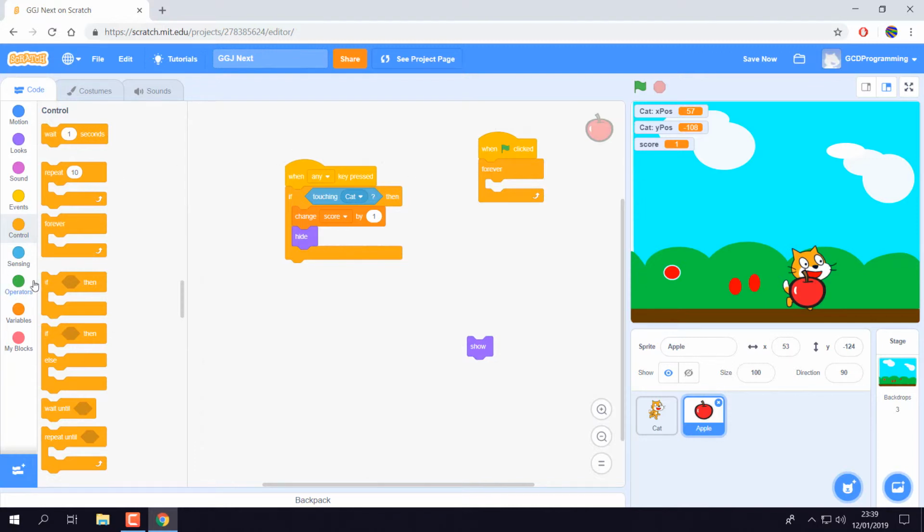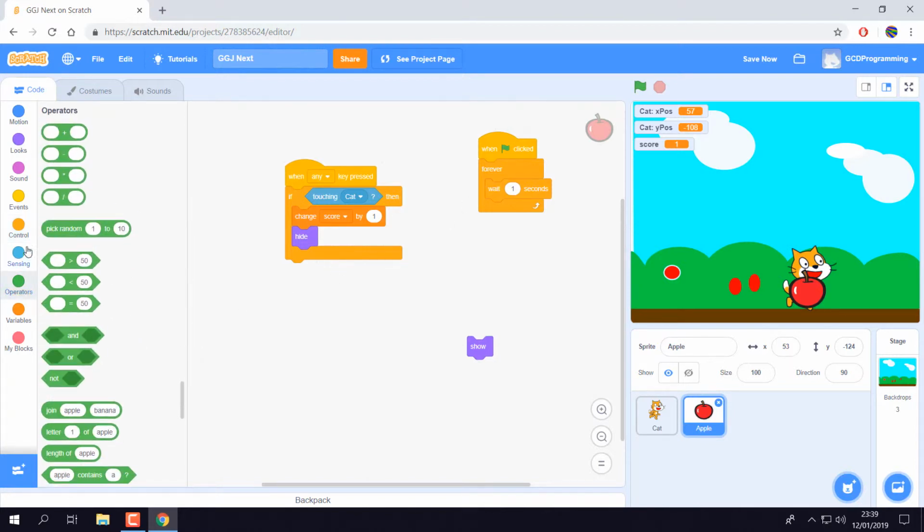That loop is going to say, so here, wait. We're going to wait, but we want to wait a random amount of time. So we go into our operators. We can see that we can pick a random here. So what this means is it will pick a number between 1 and 10, and it'll wait that many seconds before it goes on to the next action. And that number might be different each time we do this. Change that to 3 seconds.